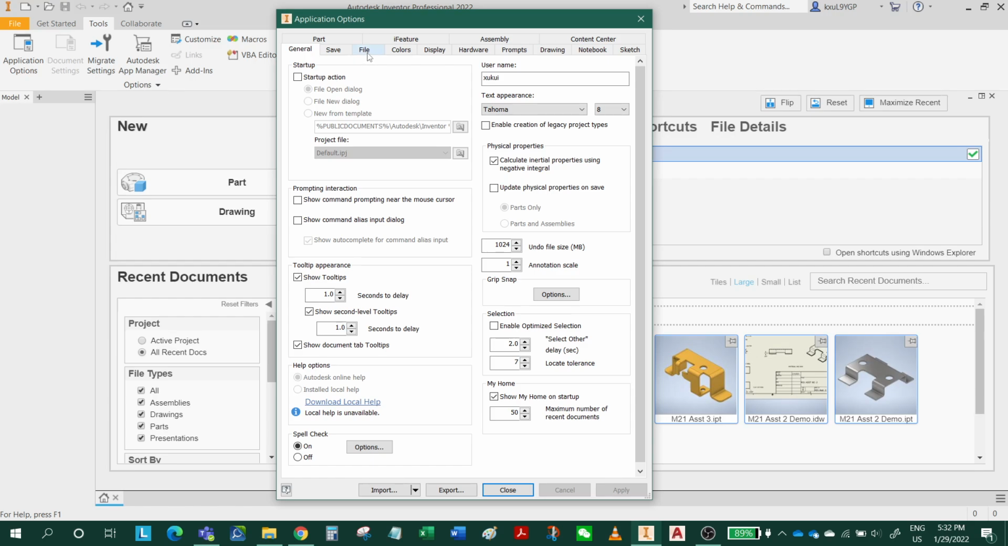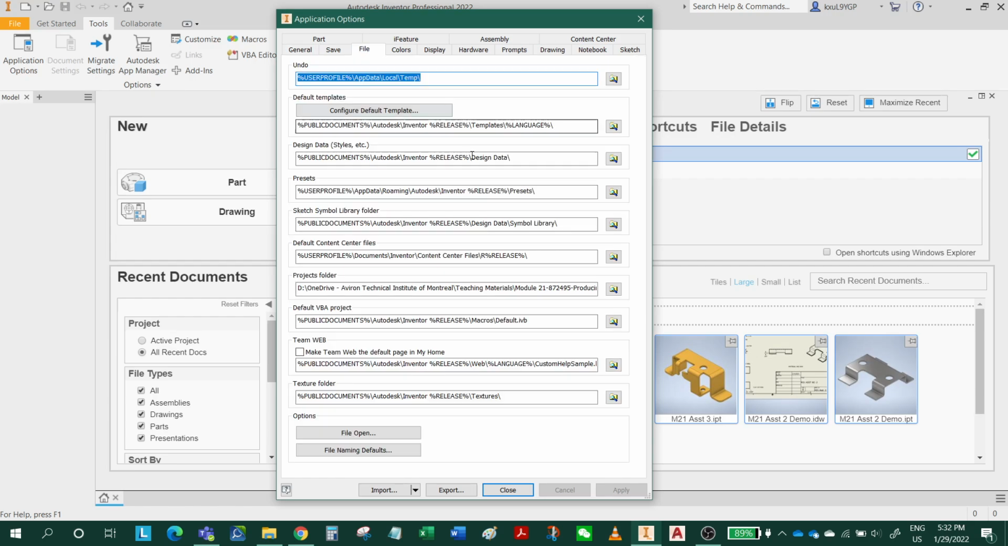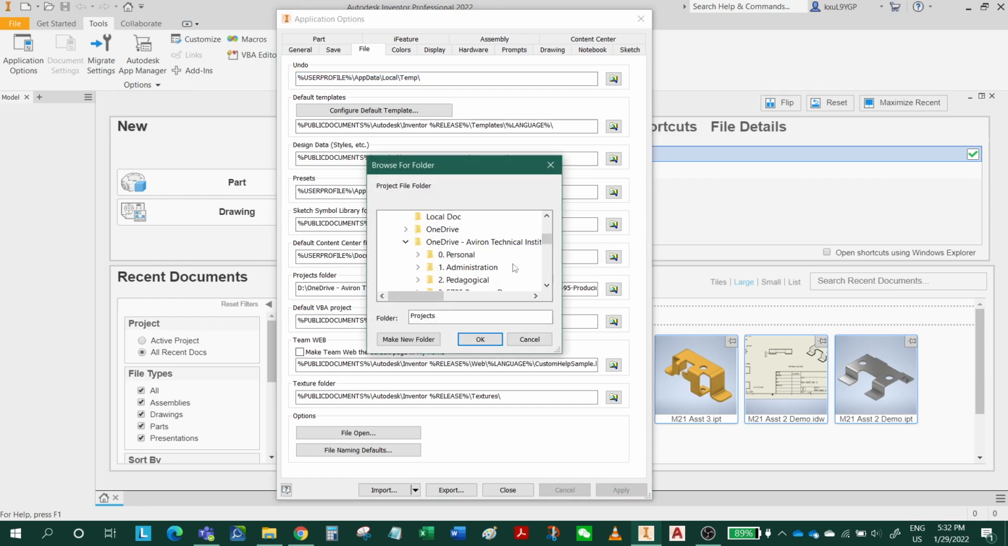So for the file, I'm going to set up project as my project folder. So I'm going to click here, go to File, Project folder. I'm going to click Select. I'm going to choose my Module 22 folder. This is Module 21, Module 22. Under here, Module 22, not this one.